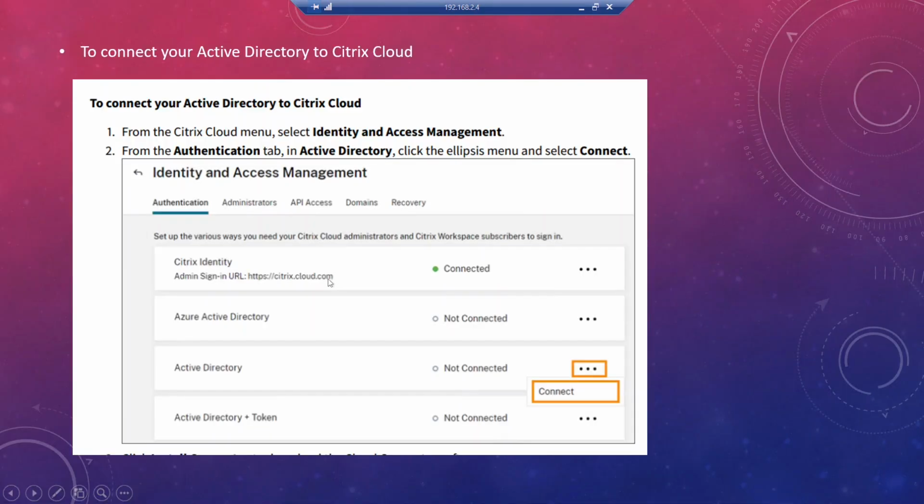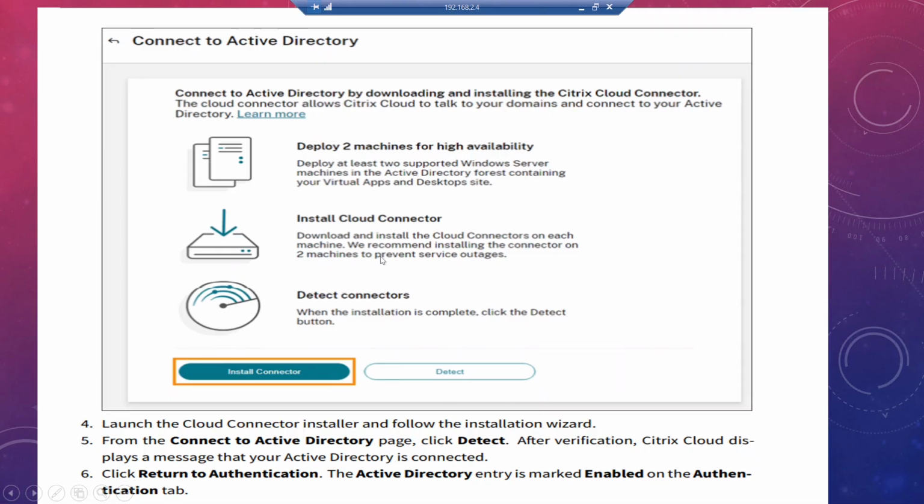So we have already discussed this in the last few minutes. If you want to connect to your domain controller or Active Directory, you just need to click on connect. Once you click on connect, it is going to show the screen. You need to click on install connector, and you can install the software. Launch the Cloud Connector installer and follow the installation wizard. Once the installation is completed, from the connect to Active Directory page, click detect.